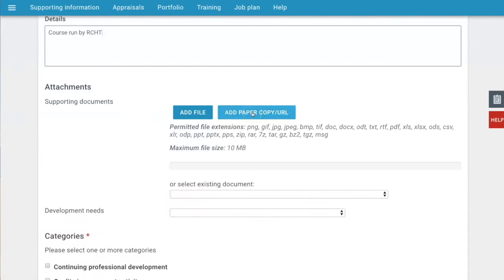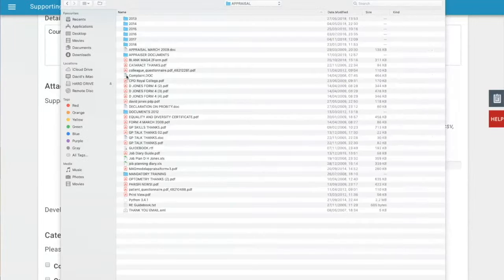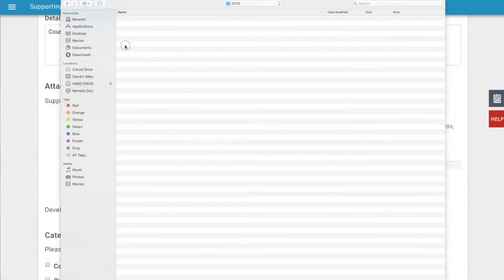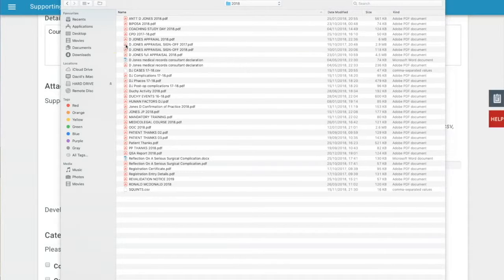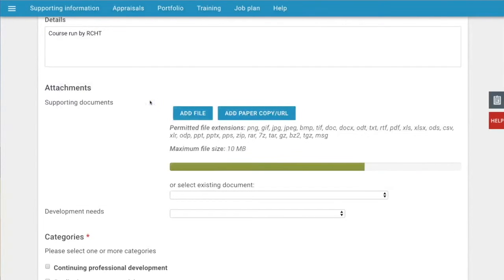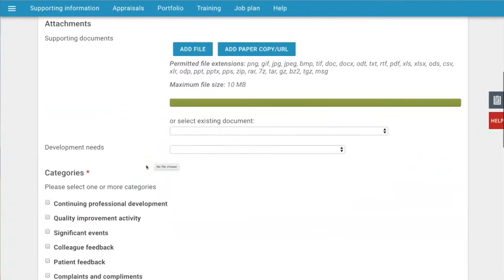because if you add an electronic copy, everyone can see it when they go onto the PREP system, including your appraiser and your responsible officer. So we're going to click Add File. I've already scanned a document to my appraisal folder in my computer, and here it is, Human Factors. I've added that file now.